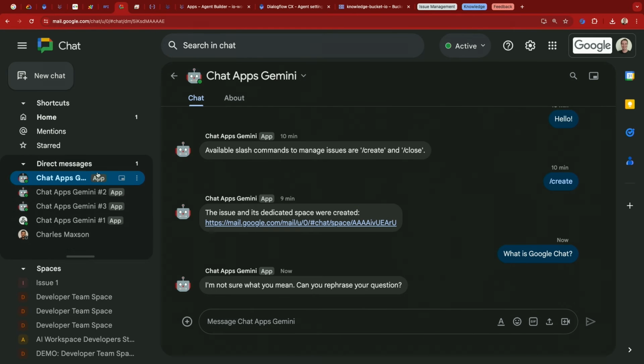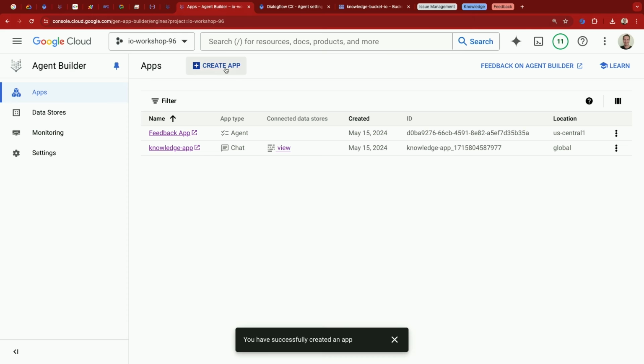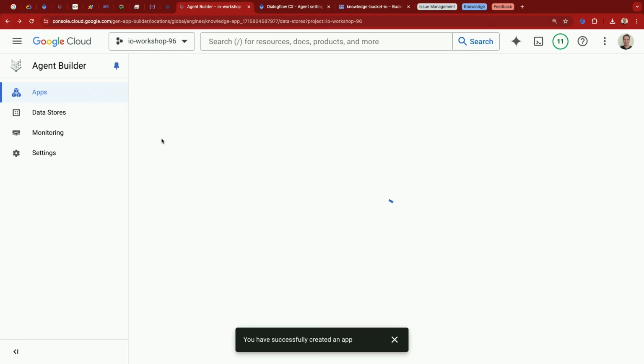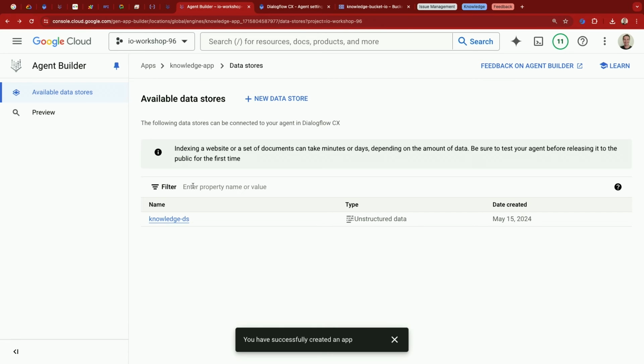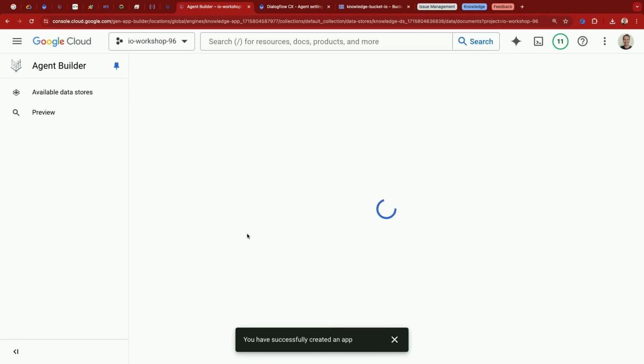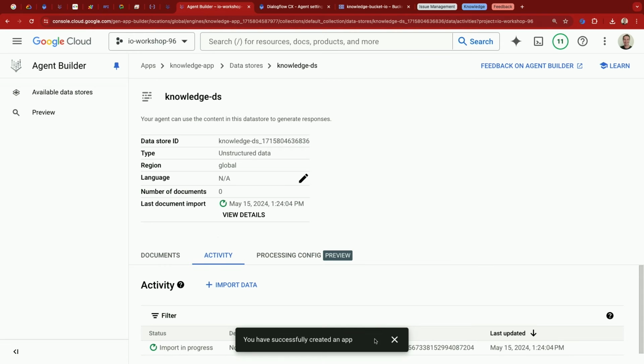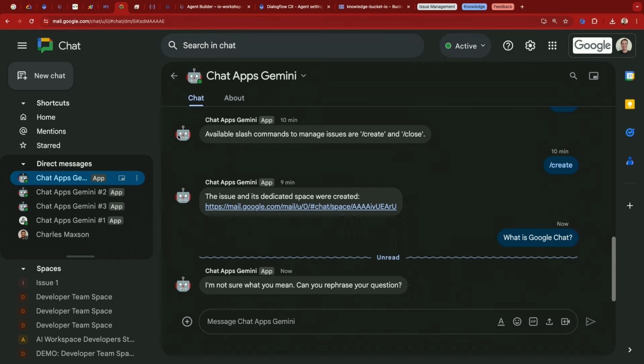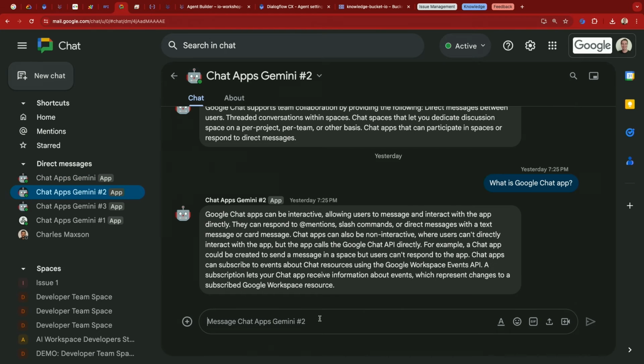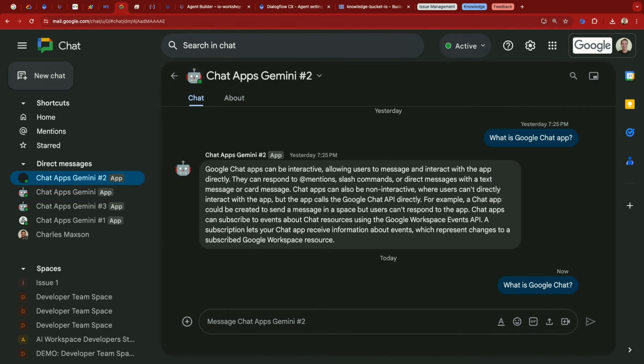So for the sake of time, actually I can show you quickly that I'm not wrong with this. This is the data store I just created. If I go for it, you will see that, as you can see, it's not imported yet. So it's still in progress. That's why it doesn't understand me yet. But I created an app, exactly the same agent, and exactly the same configuration. I just did it in the past, so it got time to actually import the document, and I can show you how it looks. And you can see maybe some examples here already. So let's ask the same question. What is Google Chat?